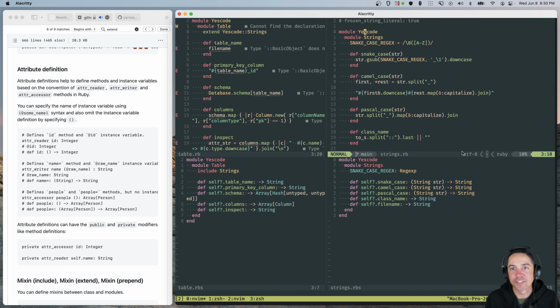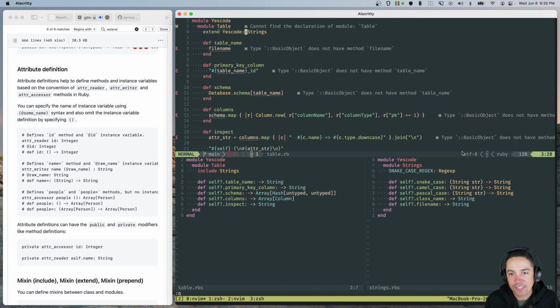All right, so this is looking good. Okay, this is the moment of truth. Extend strings, right? This is extended. So there's extend here, and there's extend here, right?